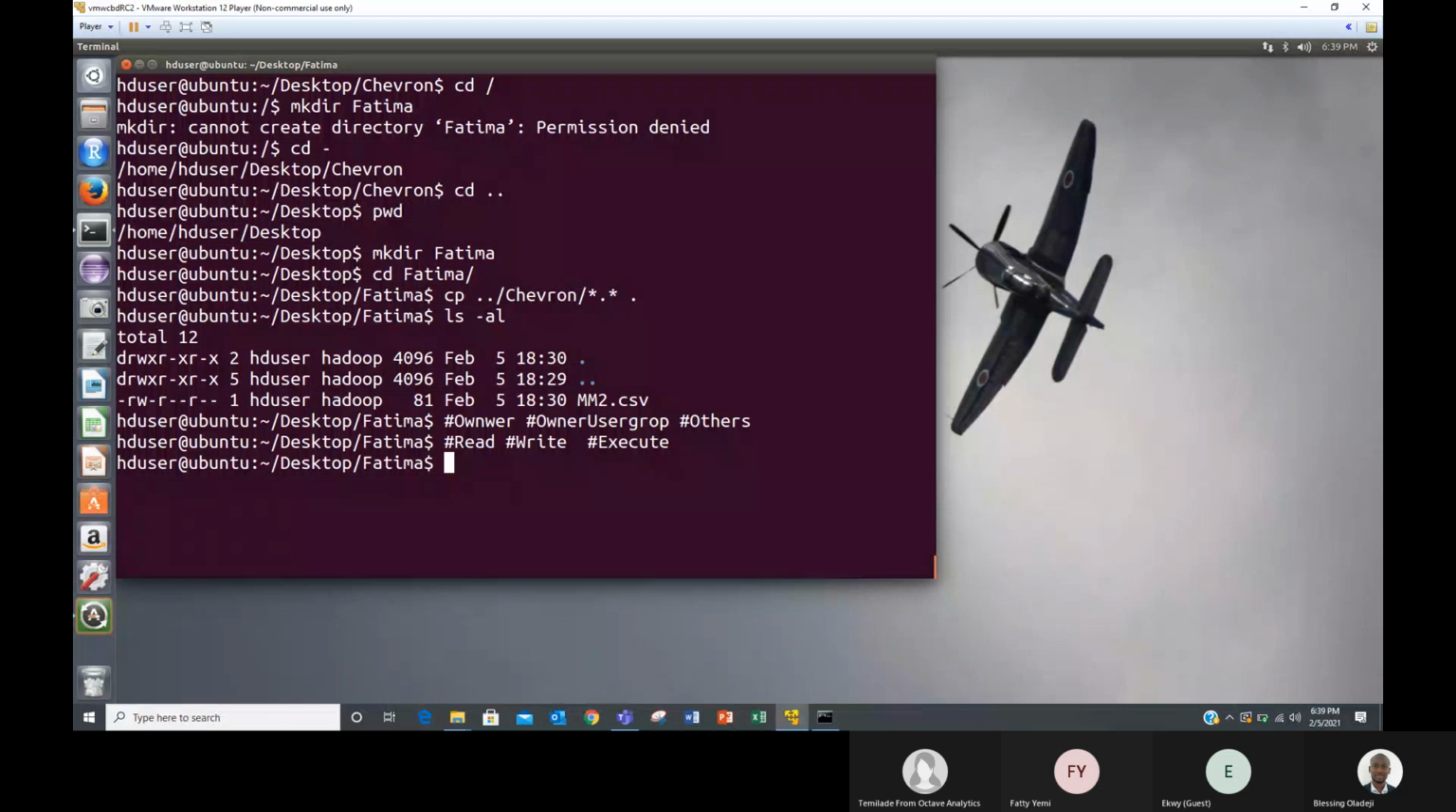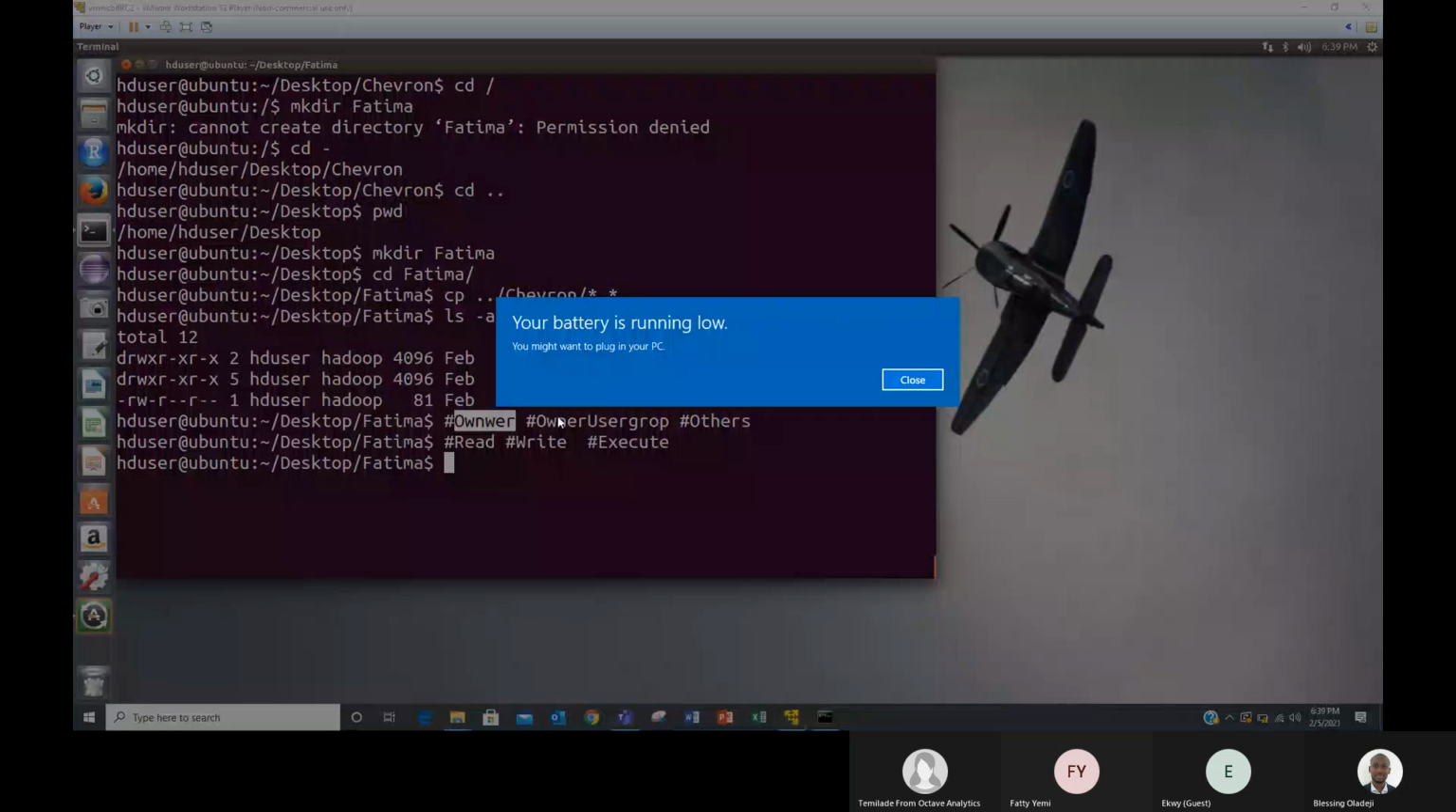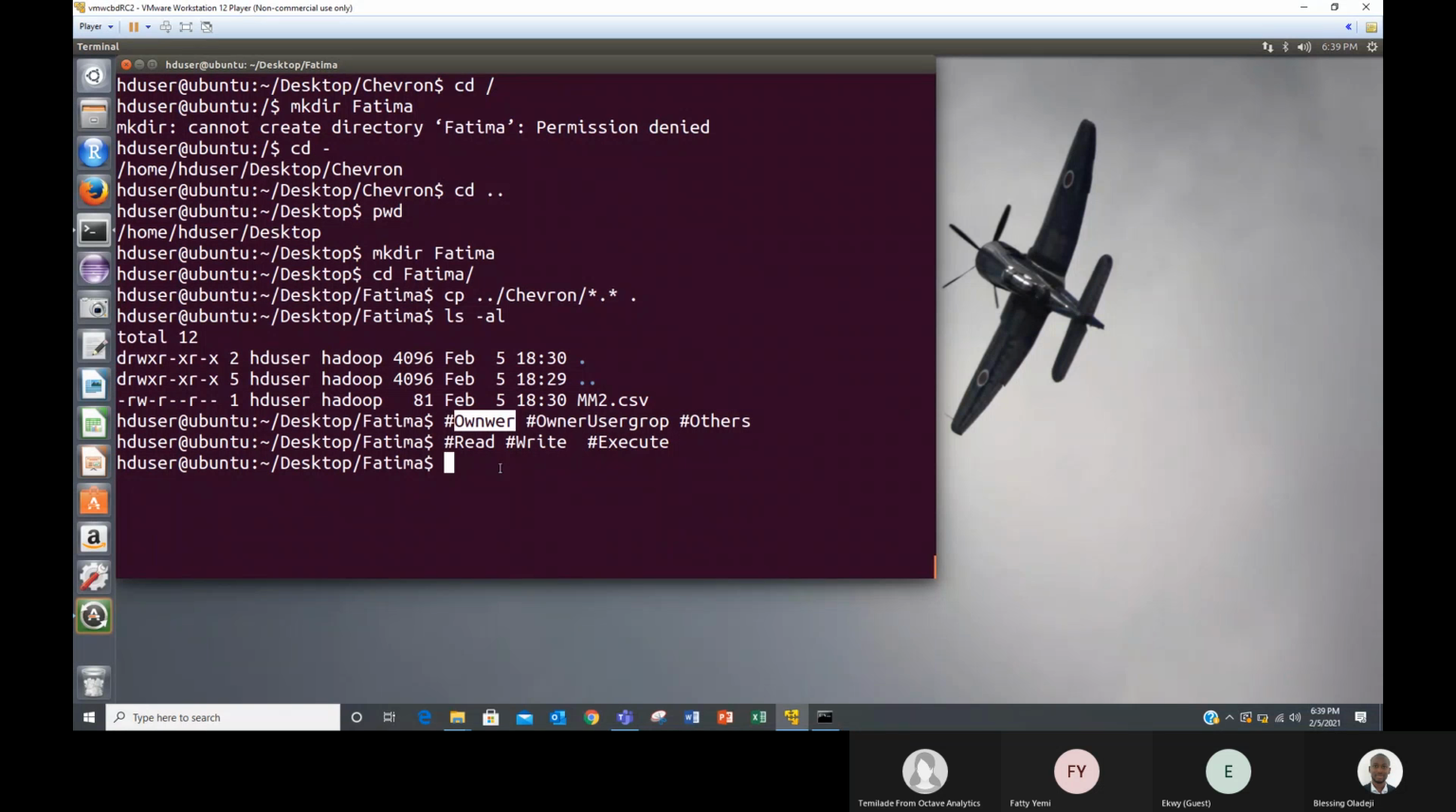So which means that for every single user, for the owner, there are 8 different combinations that you can have for a single user.